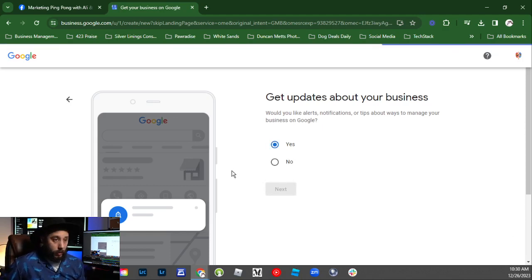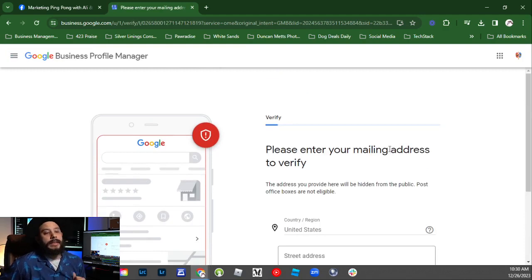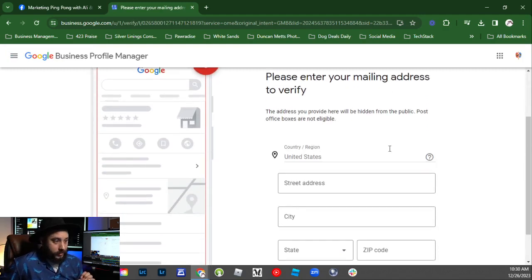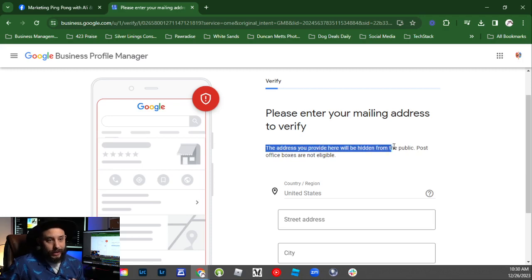And I think now we're going to be landed on the verification page. Great. So this part is important. Google still sends out postcards with numbers on them occasionally to verify whether or not you are a legit business, but this is not going to necessarily be your business address. It does not have to be the physical location where you operate, and for us it's saying that it's going to be hidden from the public because we chose to not list our address publicly.